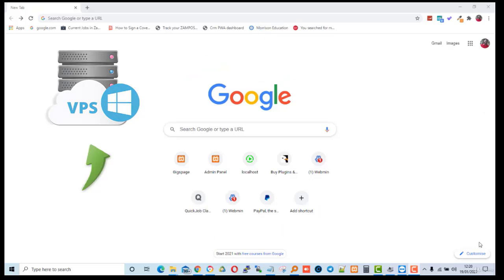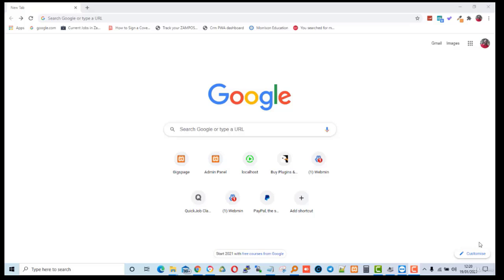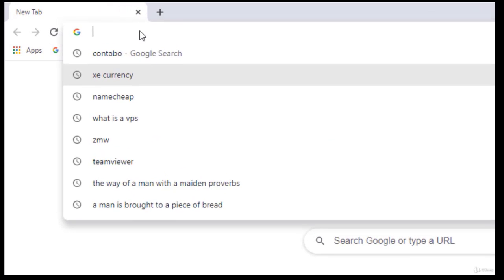Once you have an operating system running on this virtual machine and also other applications like Apache and PHP, this in itself creates an environment for you to be able to run a website on this virtual machine. So what I'm going to show you is exactly what you need to do in order to purchase this virtual machine. To purchase this VPS, we're going to go to a website called contabo.com.